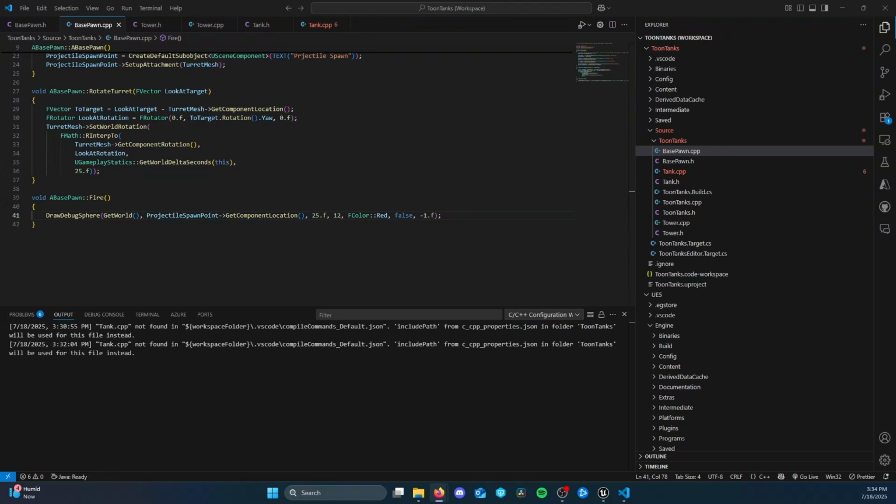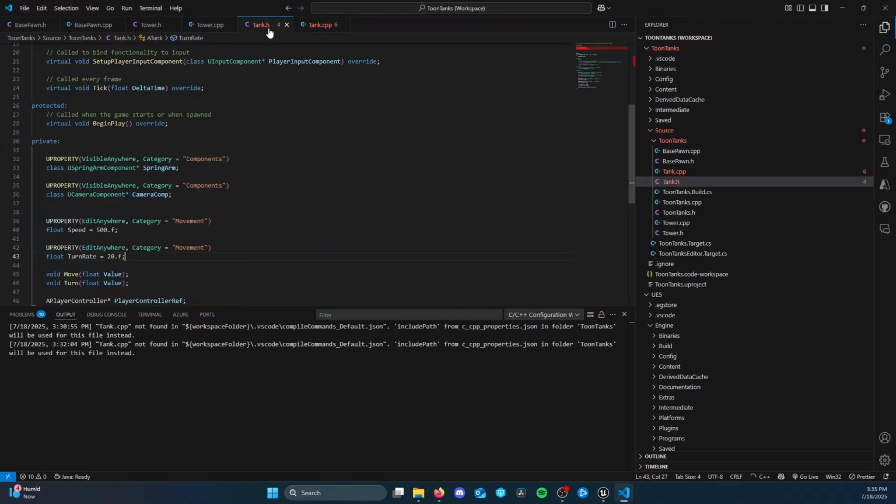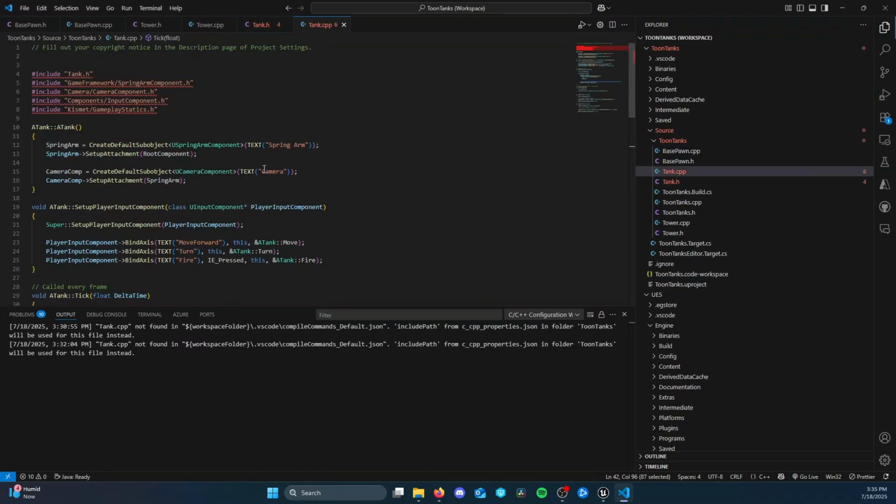Okay, so I'm back here in BasePawn, and here in BasePawn.cpp, I'm going to include DrawDebugHelpers, so we have access to DrawDebugSphere. So I'm going to say include DrawDebugHelpers.h. And now down here in the Fire function, we can draw.